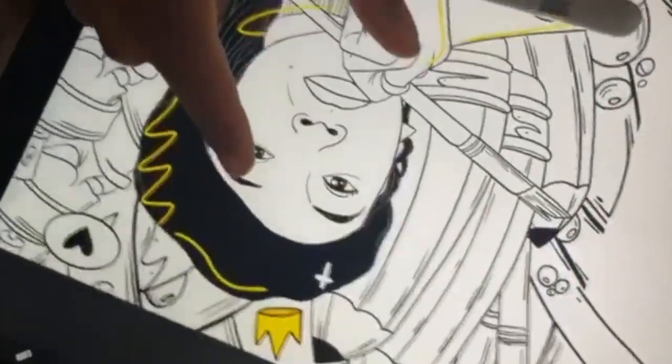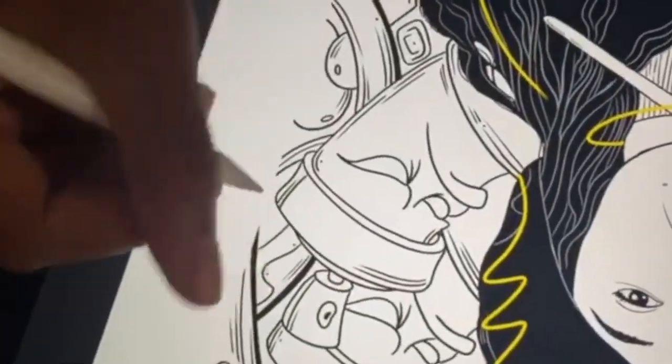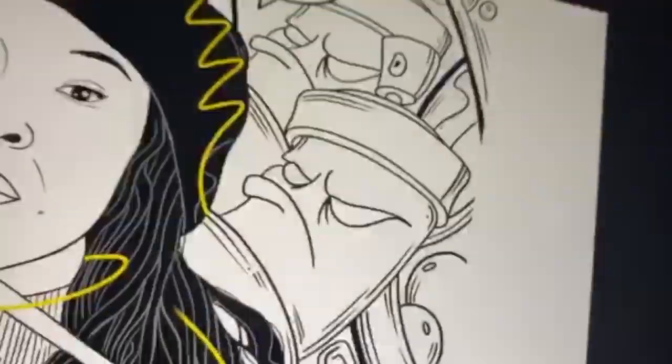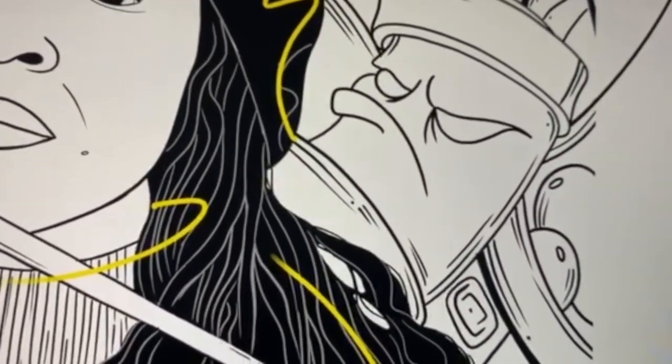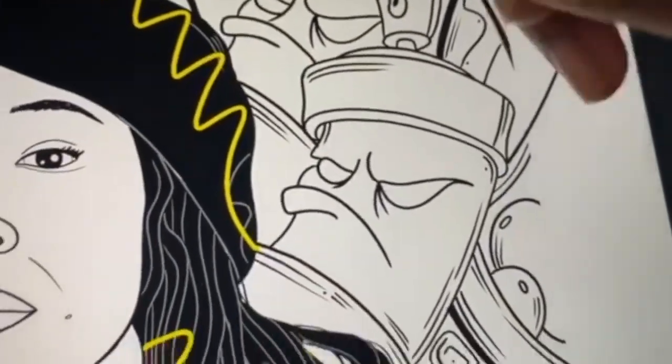Just trying to figure out my lines here. Really what inspired this is just creativity. I decided I want to go back in and do some doodles and just really have fun with the piece.